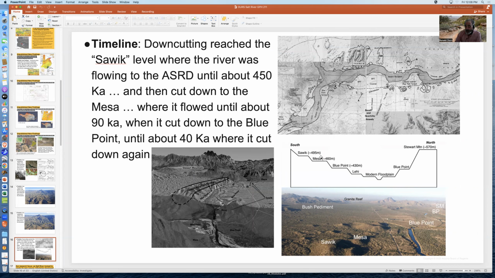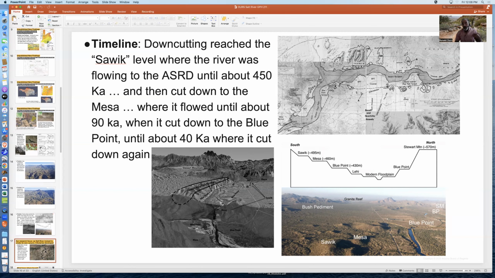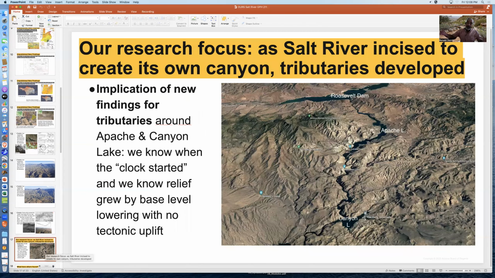So there are these things called river terraces that reflect positions of the Salt River as it's cutting down. There's a big feature called Stewart Mountain Terrace, which is a remnant of the old alluvial fan gravels that's up here with some river deposits on top. Our research project is not the story of the longitudinal profile or the story of when the Salt River arrived. We're going to have fun picking the low-hanging fruit of studying tributary development.